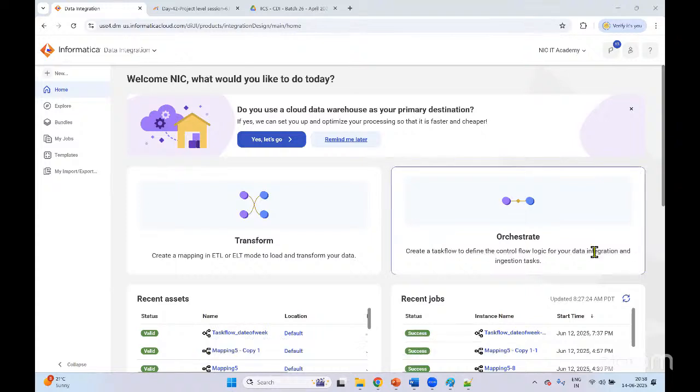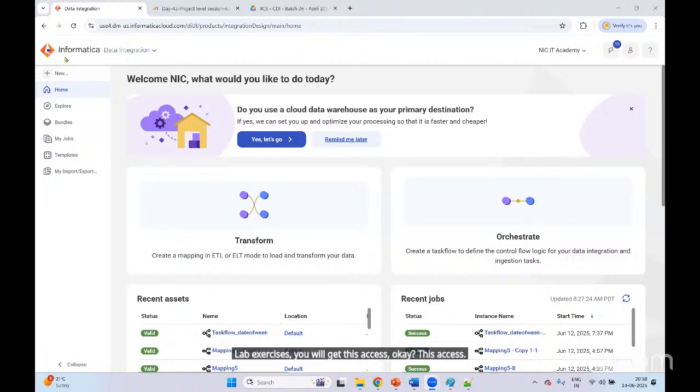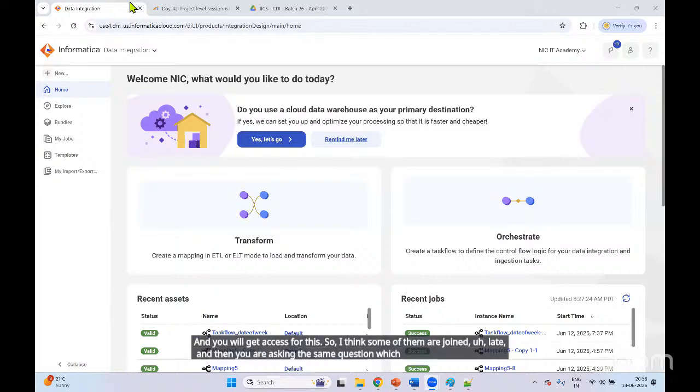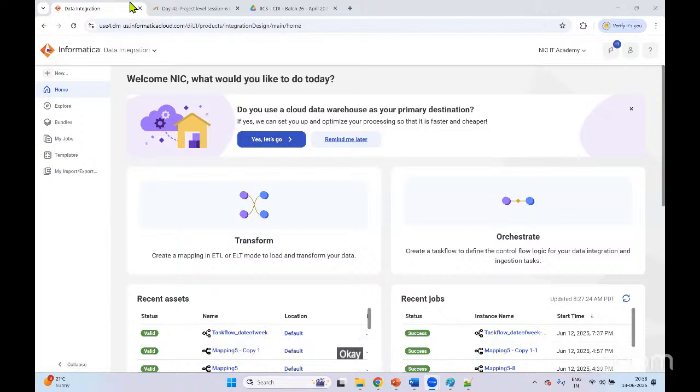Lab exercises, you will get access. I will show you the 90 days trial version and you will get access for this. I think some of you joined late and are asking the same question which I already explained. If you have any questions, please raise your hand. I will unmute you. You can ask the questions now.